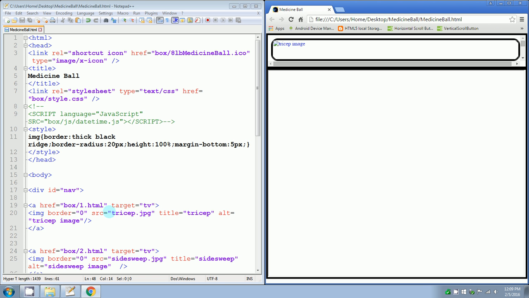Oh, all of my images, for my image links that you cannot see up here, you can see a broken page. You could see the words tricep image. Those words tricep image are because I have inside my image tag alt equals tricep image. It means that if your image is broken and you can't see it or you misspelled it, you at least get to see the words.